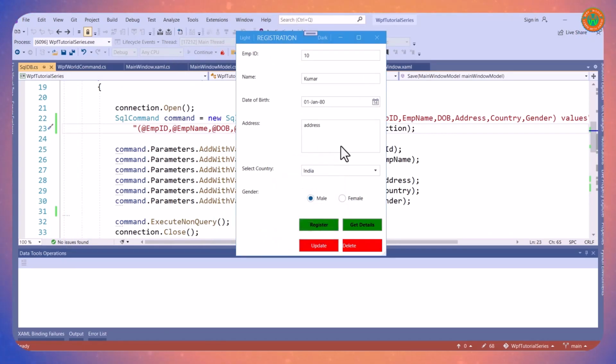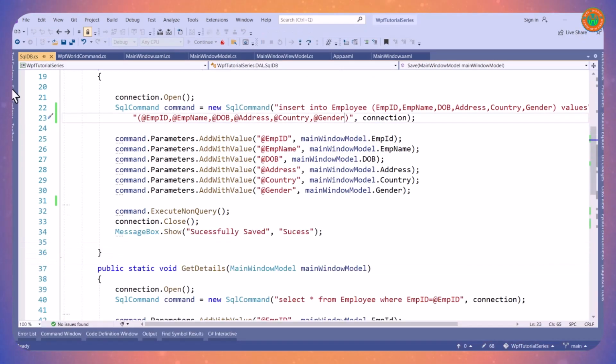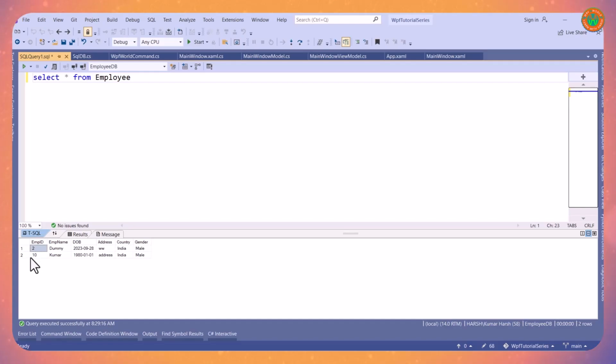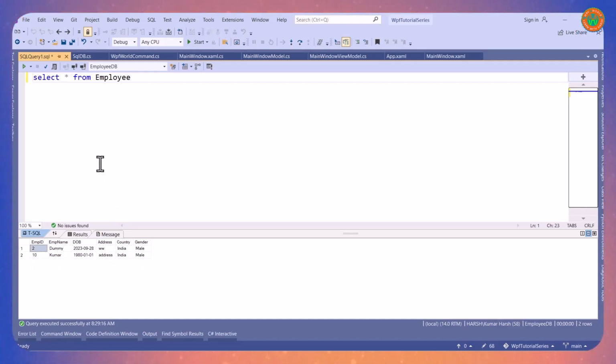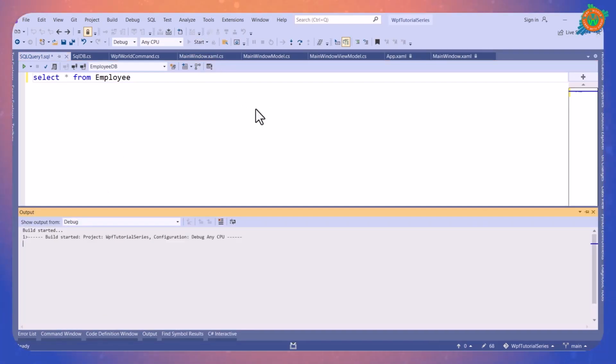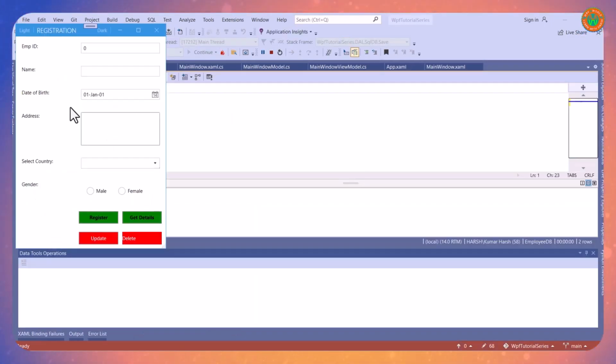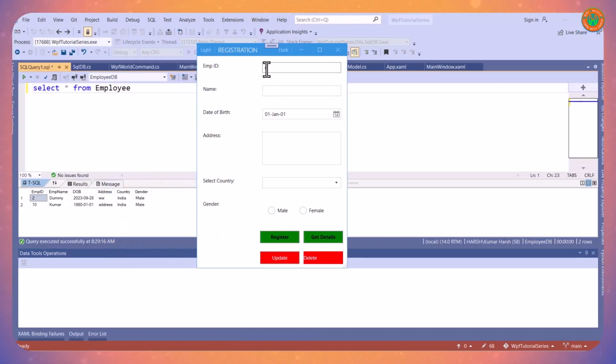Now we will see the value of this. Here I will click on new query, then select star from, what is the table name, employee. Okay, run it. See, this is the one that we added, right? Now we want to get the value of this one with the ID 2. I will give 2 and I will click on get detail. So you can see the value is updated here, right? See, the same value is updated in the UI.